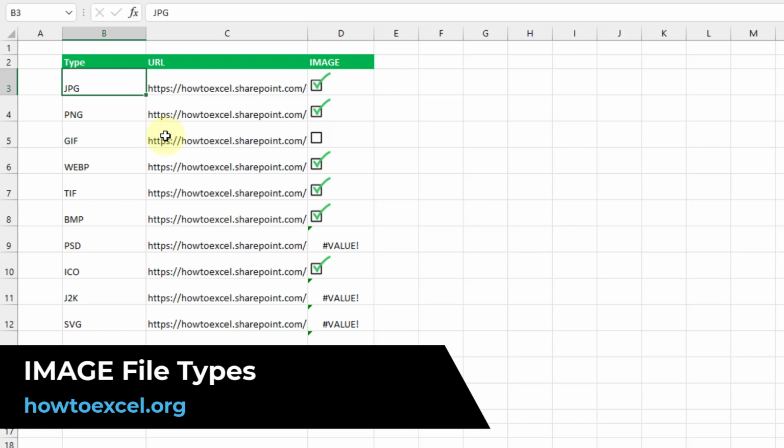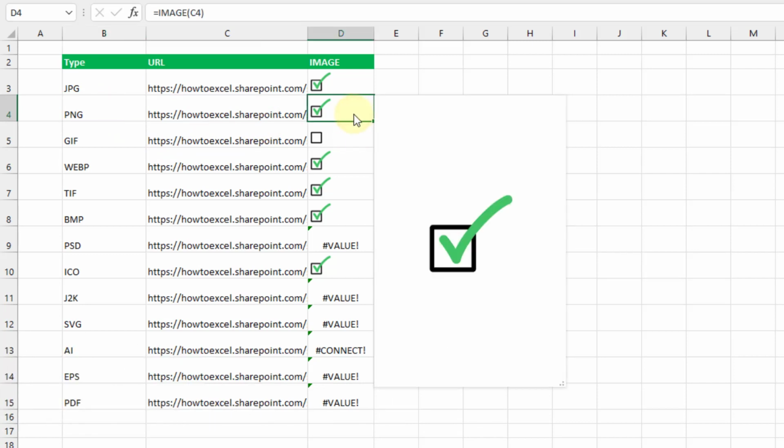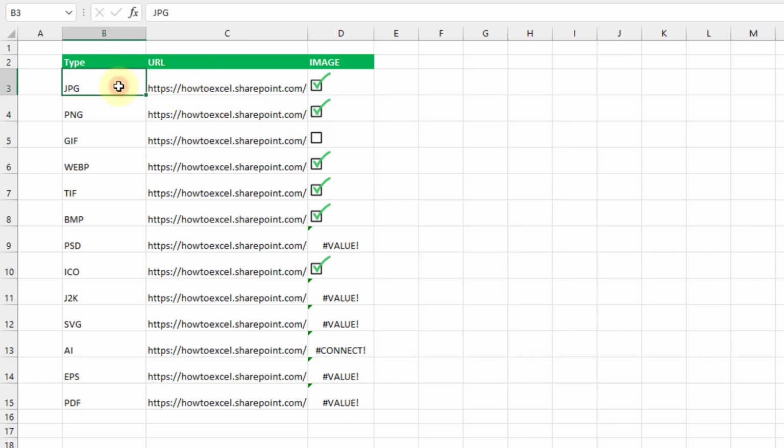This next example, we're going to take a look at what file types the image function supports. So in the previous examples, I was using a PNG image, and that works just fine. You can see that here. We've got a similar PNG image. We can also use JPEG images. Those are going to work.